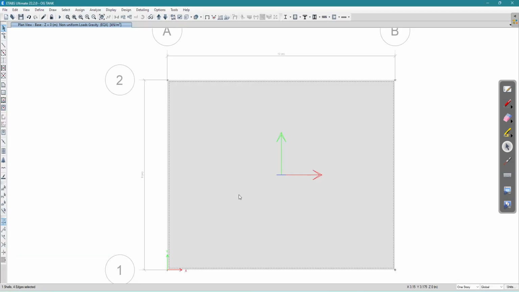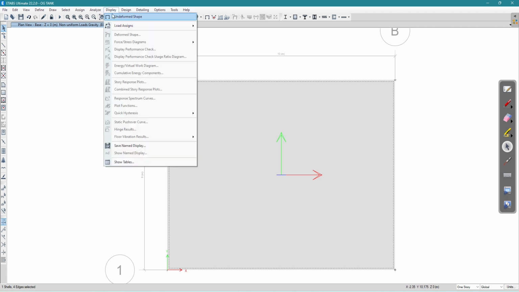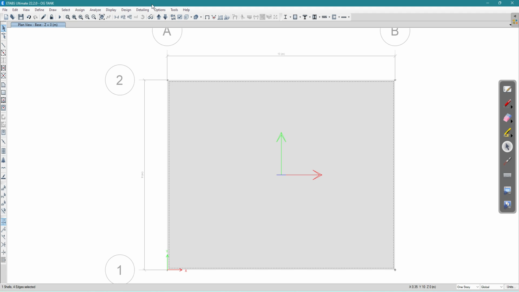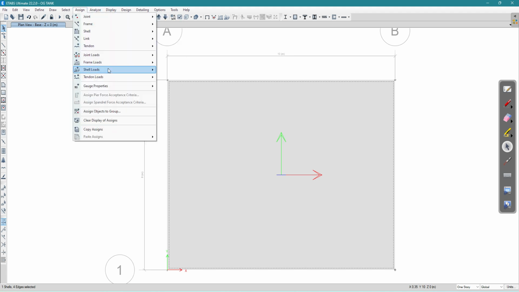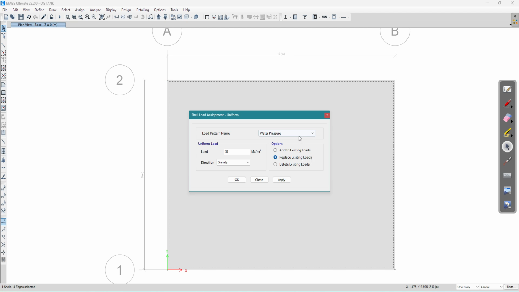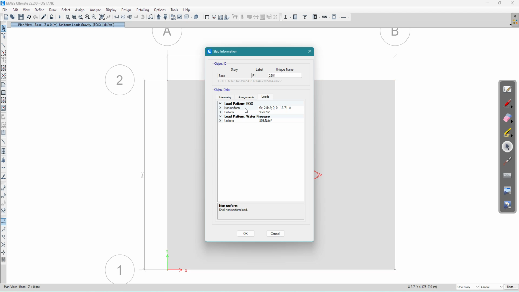So you go to base slab. You select your base slab. Go to assign shell loads uniform along EQX. So load is 9. It is along gravity. You click on apply. Okay. So now you check along EQX. You have hydrodynamic pressure and your pressures due to vertical acceleration. Okay. So this is for EQX.